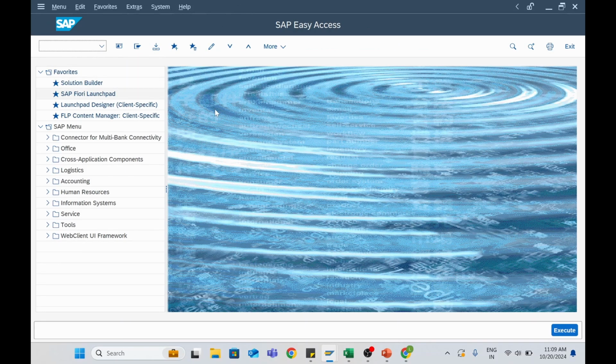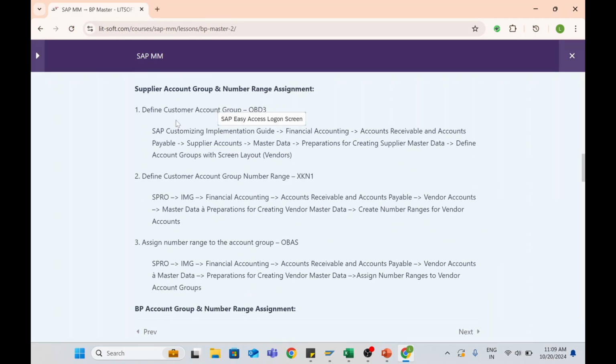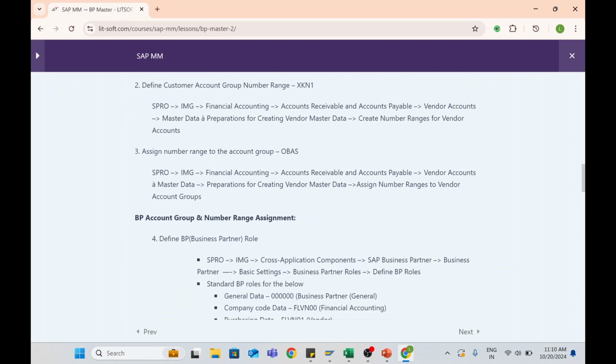Let's go to this and understand the supplier account group and number range assignment. If you go to the configuration, define customer account group, you can even go with OBD3, and this is the menu path, in financial accounting, account group with screen layout. We'll go there, and then you go for define customer account XKN1 or the path, and you will enter your number ranges. Here you will have the number range assignment, OBAS or the path, immediately after this one.